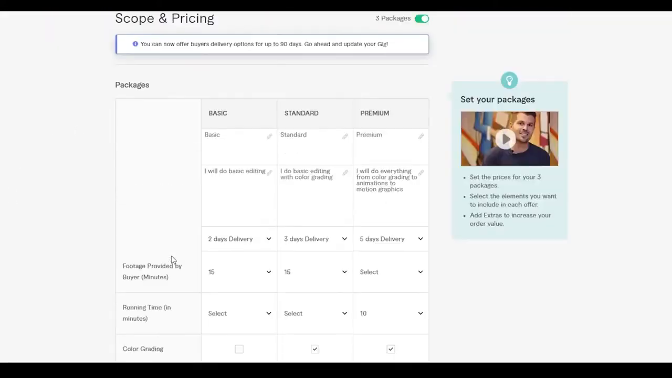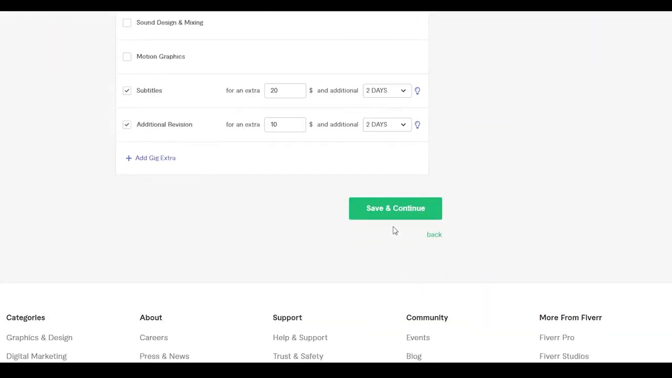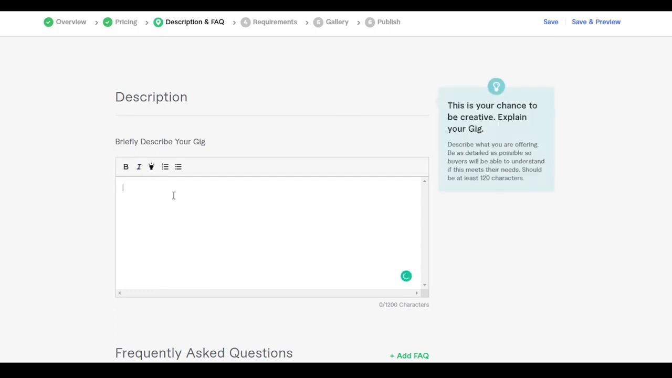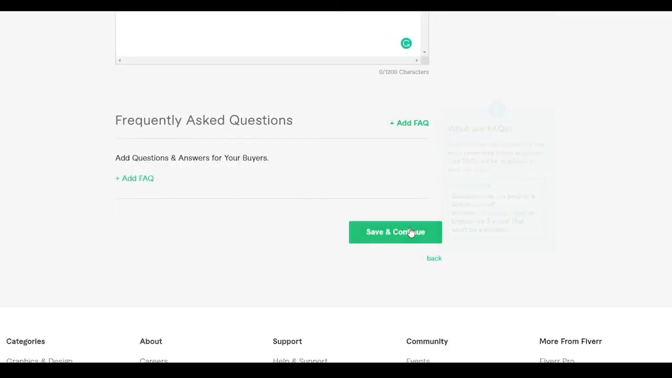So now that I've entered in all the details, let's just simply click on save and continue and wait for it to load. And over here, all you have to do is enter in a brief description about your gig. So you're basically doing video editing and almost all sorts of video editing, so just add whichever description that you think is most suitable for your gig and that is describing your gig perfectly. And you can also add in FAQ questions, and then just simply click on save and continue.